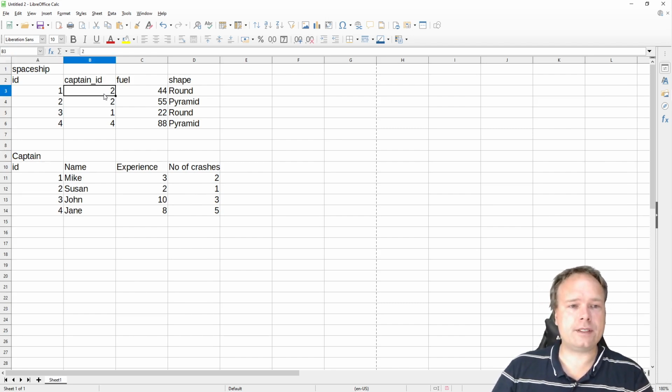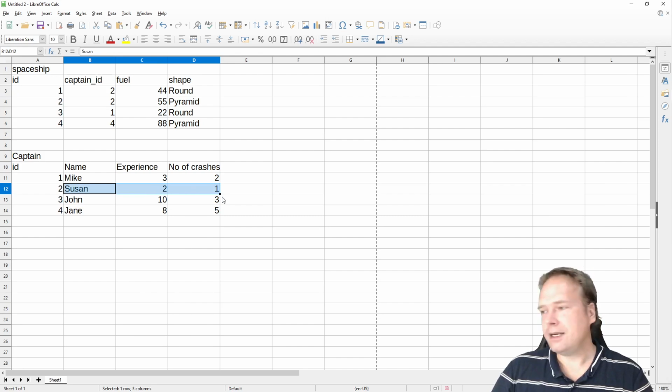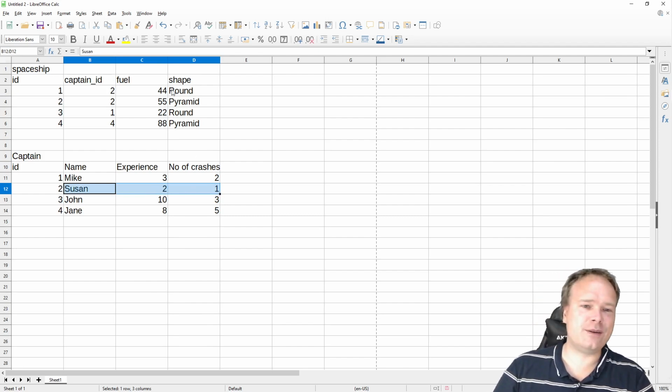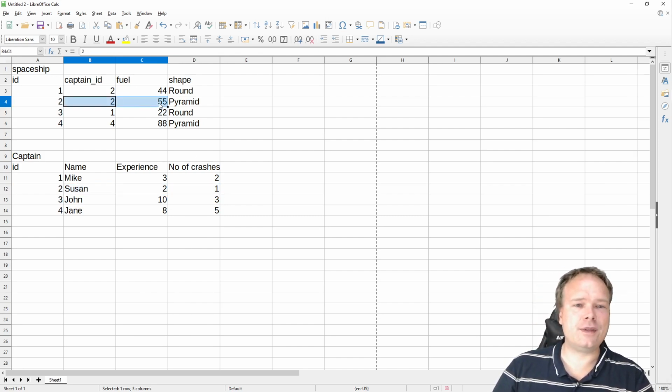So that means that right now this captain ID right here, that means that the captain for this spaceship right here is Susan, and she has 2 years of experience, and she crashed once with one of her spaceships. And also this spaceship right here, that is a pyramid shape, that is also Susan. She is usually also flying that one.